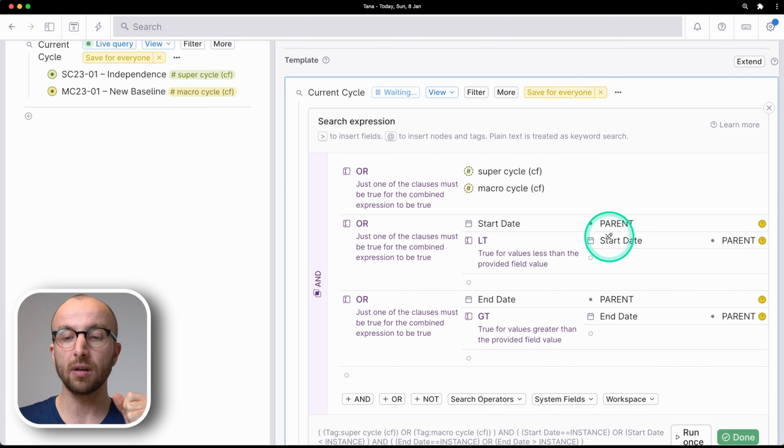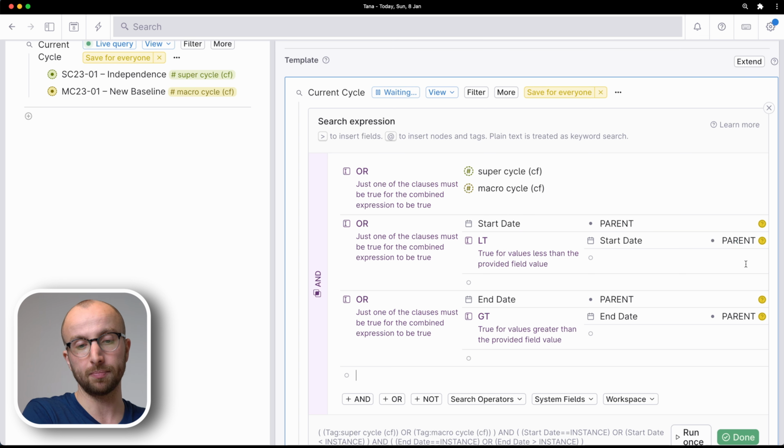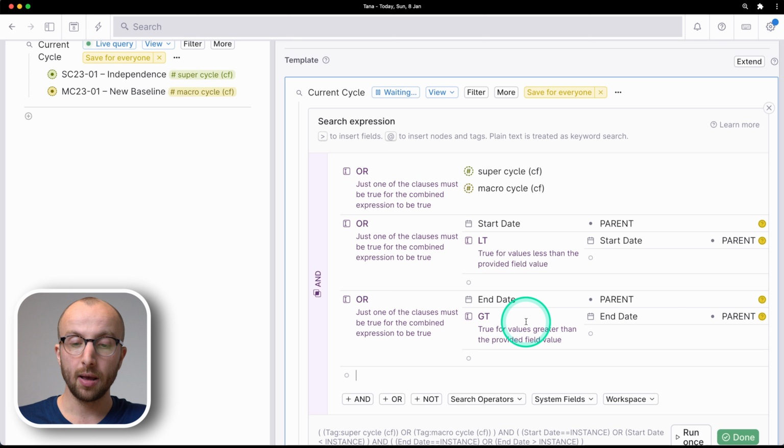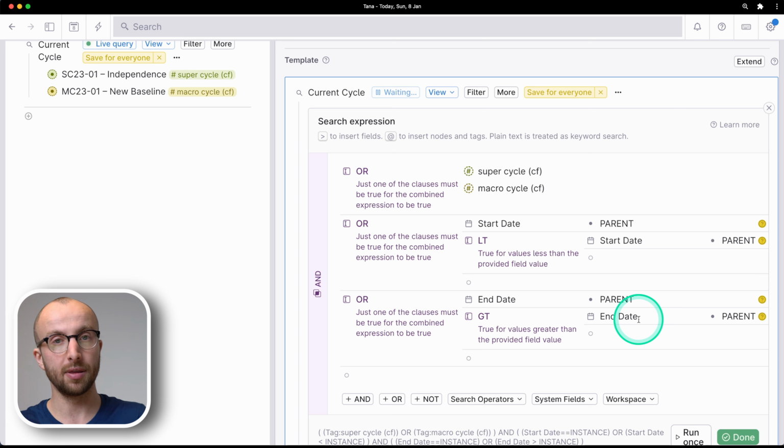or where the start date is less than today, right? If the start was before today. And then what we're looking for is the end date field, whether today is the exact end date, or whether the end date is greater than today's date, right? So that way we see only the defined supercycle that overlaps today's date, right? We're not seeing everything in the future. We're not seeing the super tags in the past. We're only seeing the cycles that are currently running.